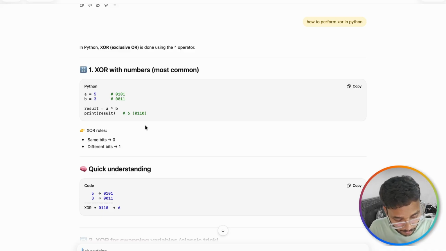First compare ARR1 of ith index with ARR2 of jth index. If both are equal, take from the first array. Okay, sorry, my bad. First array. So we'll store 1.